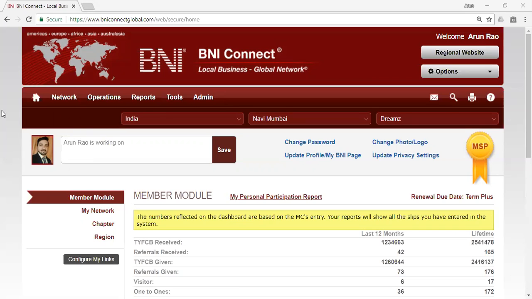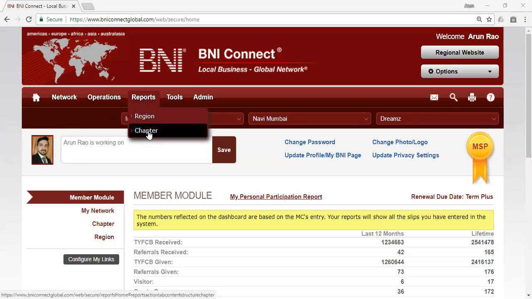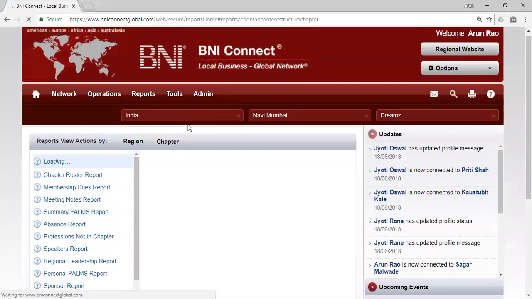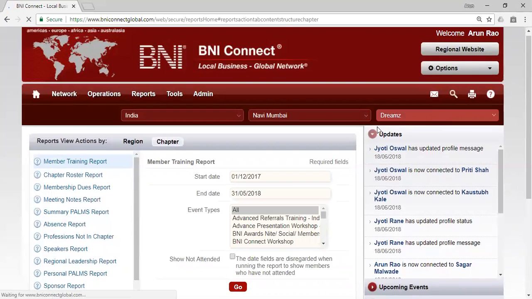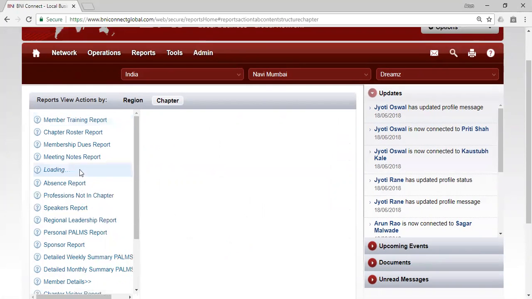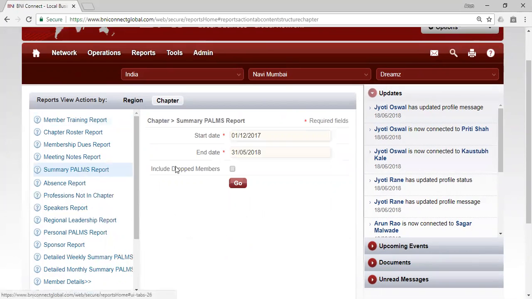Yeah, so this is the home page. Obviously, if I need my attendance report, I go to the report section and click on chapter. When I click on chapter, it opens in the chapter of which I am a member already. And you can see a list of reports here. So first, let us look at what I call the summary PALMS report. This is a very quick report where you can track your own personal performance over a wide variety of metrics.